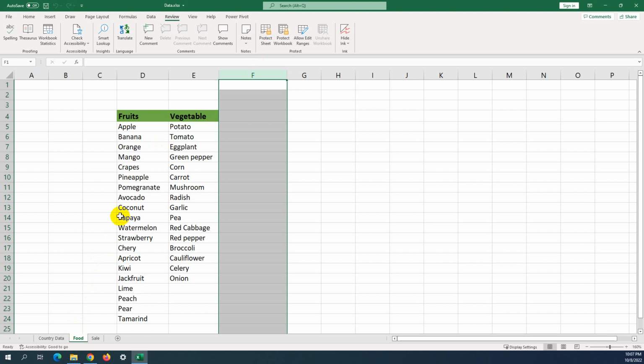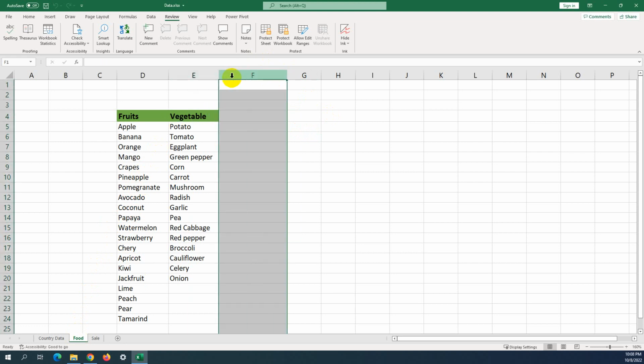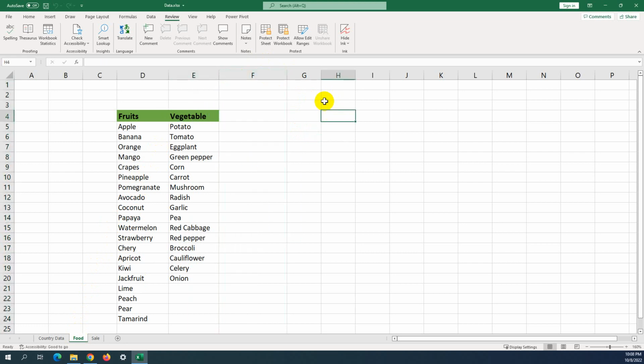You can see our sheet here. Okay, let me press Control Z. Okay, I already deleted this one. Okay, let's move to protect workbook. Let's click on that.